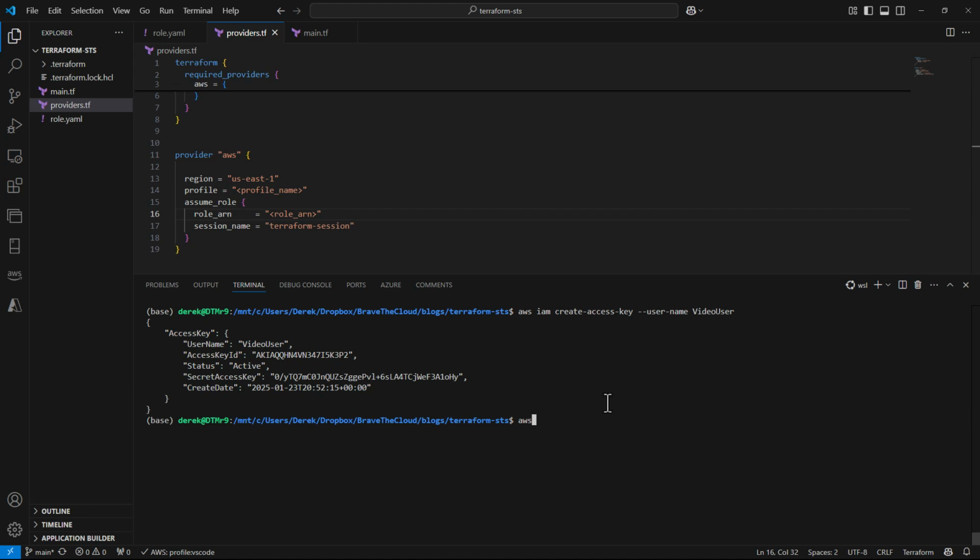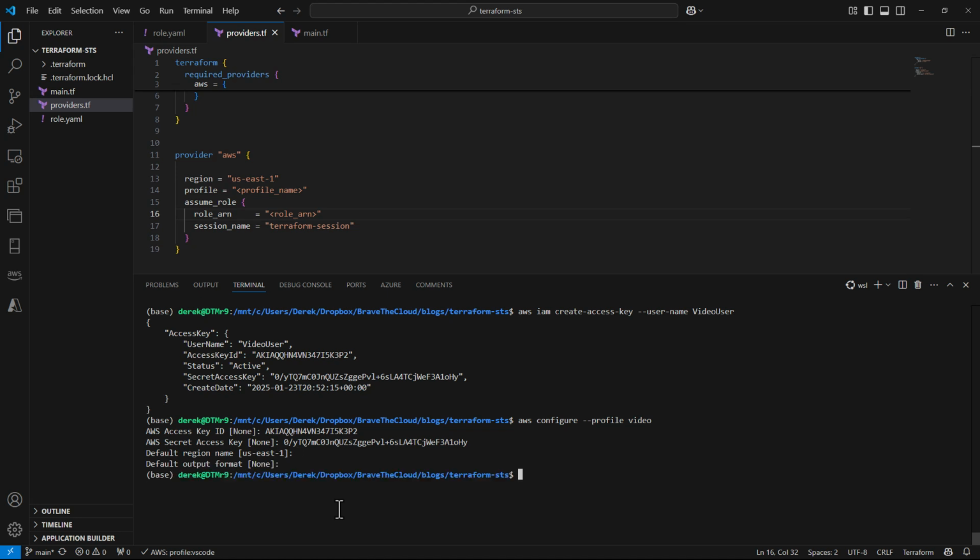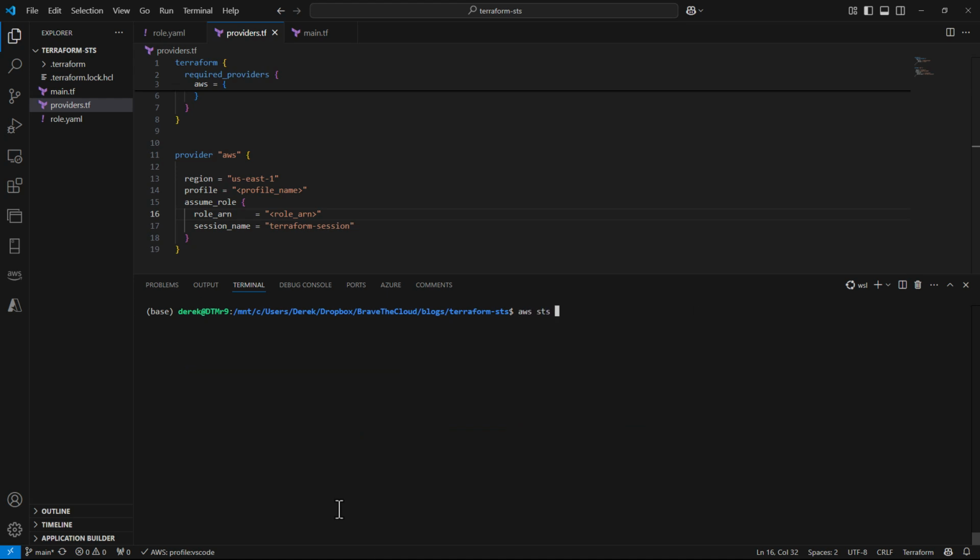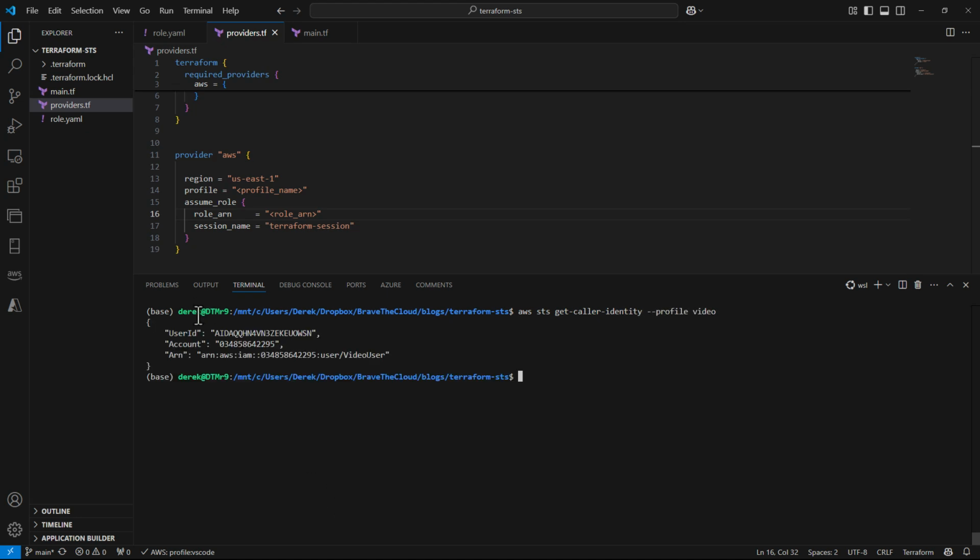So I'm going to run aws configure --profile video. That's just going to be a profile that I add to my AWS credentials. So the AWS access key is here. The secret access key is here. And the default region name, in my case, I'm going to keep it us-east-1. And I won't bother with this last piece here. All right, perfect. So now I can run aws sts get-caller-identity --profile video. And we can see here we've got the user ID, the account, and the ARN.